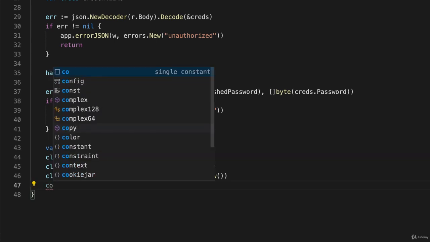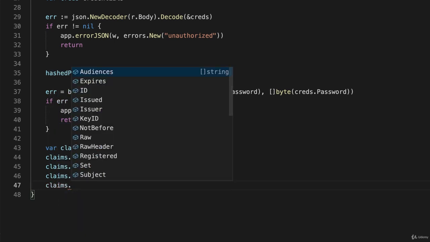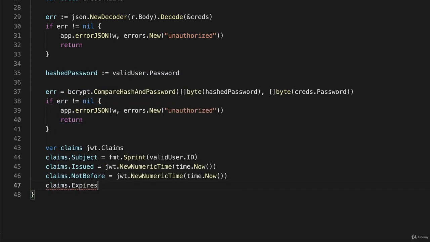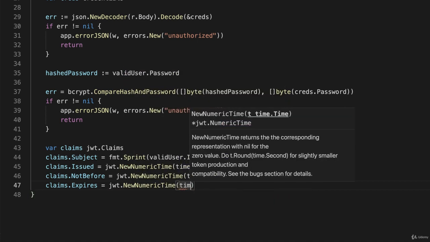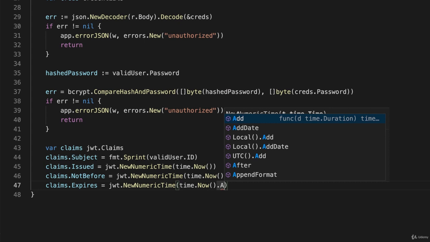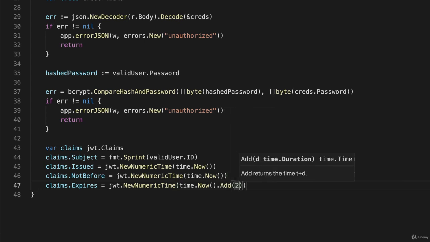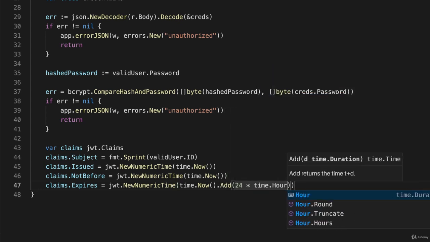And now we want, when does it expire? Well, we're going to make this expire in 24 hours. That should give us sufficient time to get things working. jwt.NewNumericTime, and it's time.Now().Add, and we'll add 24 hours. So 24 times time.Hour.